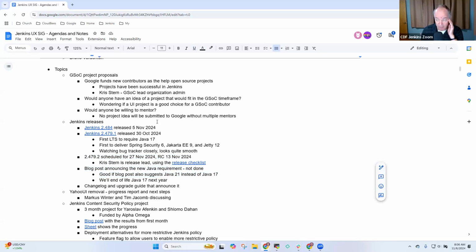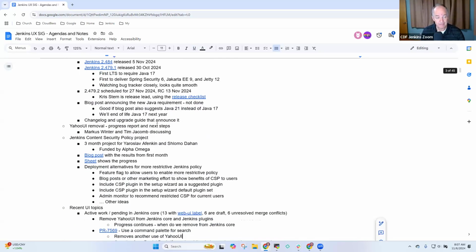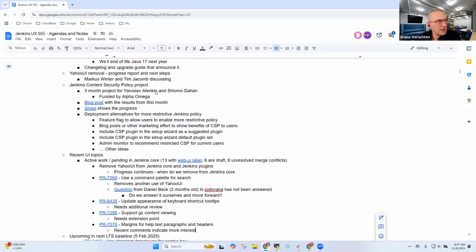That's one where if we've got a volunteer, we could get a blog post out. I'm open to any. Any questions or concerns on Jenkins releases? No, thank you. Okay, Yahoo UI removal.